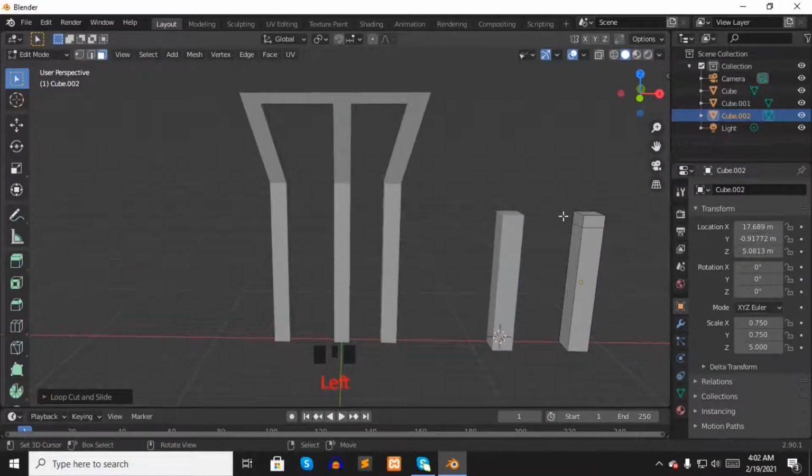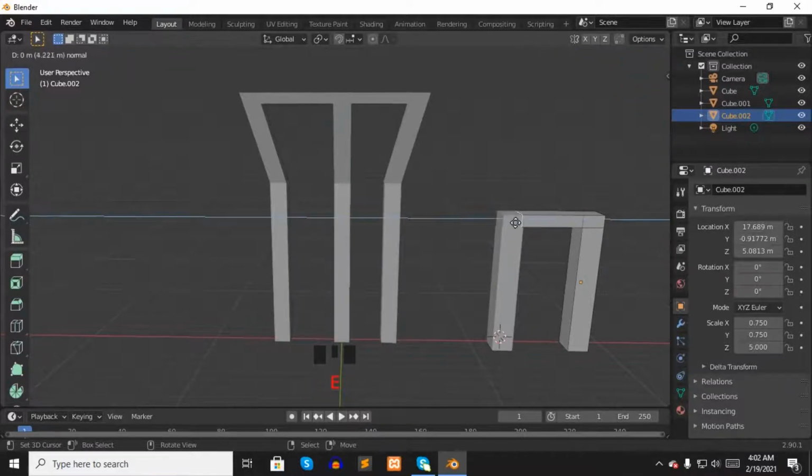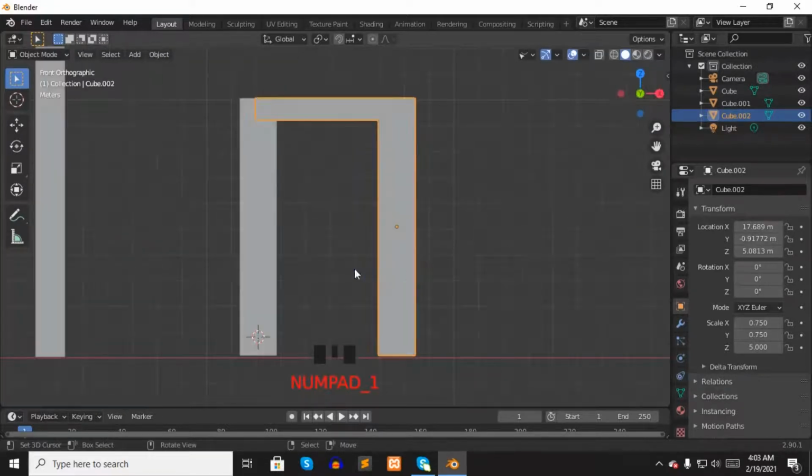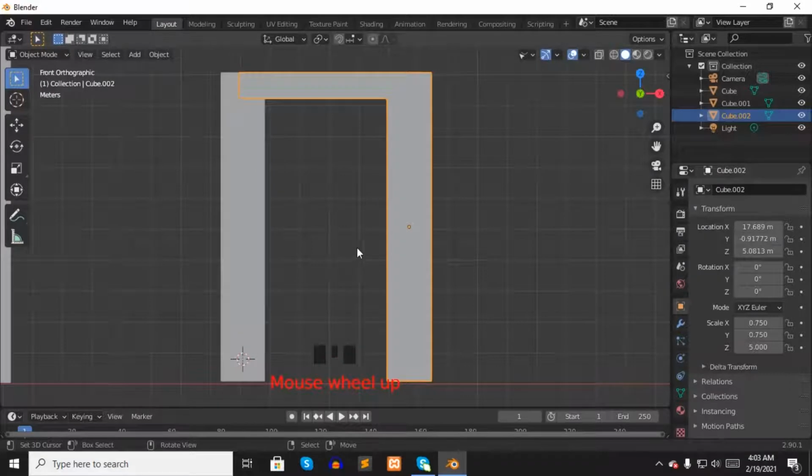Select the upper left face and press E and move it to another pillar, and when confirmed, click the right button of the mouse. Press number pad 1 to view the front side of the viewport. Click here with your left mouse button.